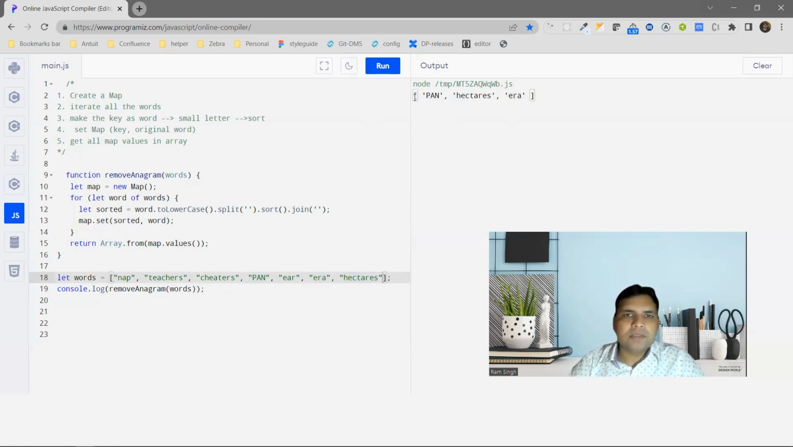Okay, so that's how you can take a look at this program, understand this coding section, and I think you will be easily able to understand this program.